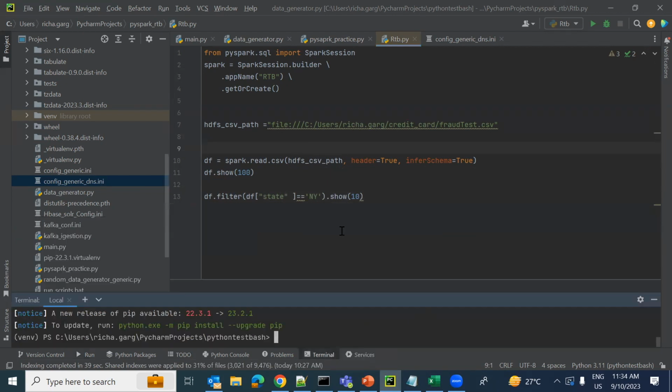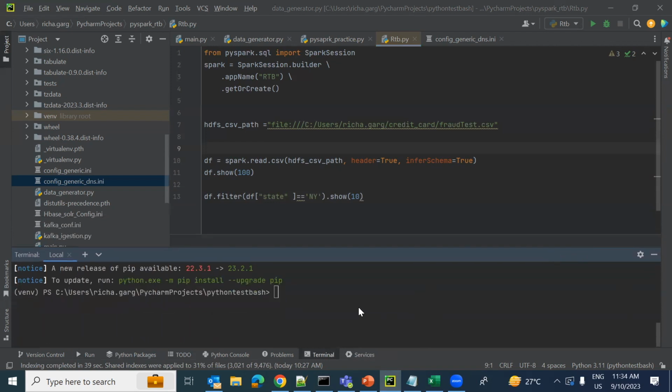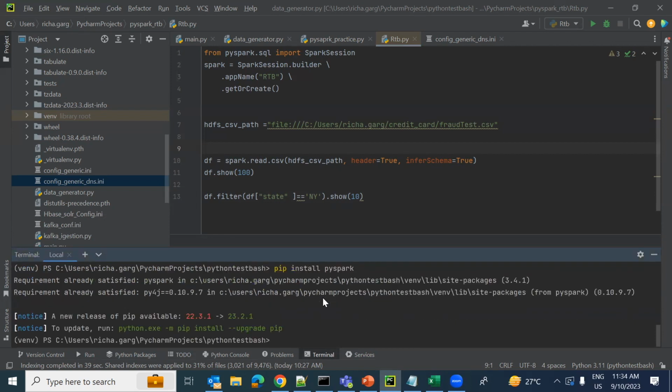Now here in the terminal I'm just installing PySpark with the command pip install pyspark. I've already installed it, so it is showing that the requirement is already satisfied. Otherwise, it will install PySpark in your system, as you have already installed Spark in your system and set up all these things. So now you are good to work with PySpark.